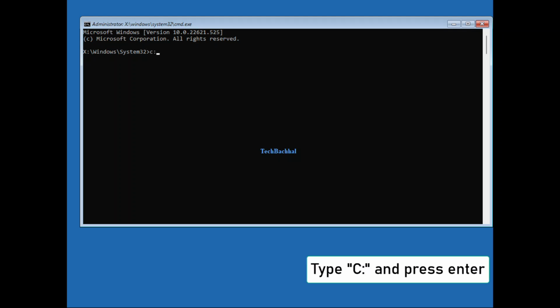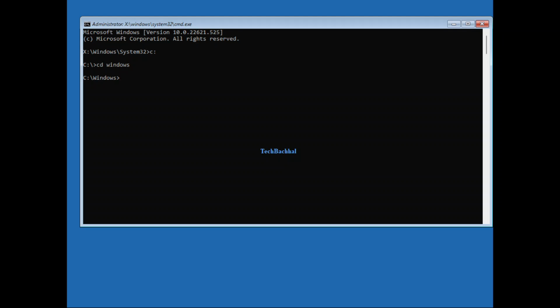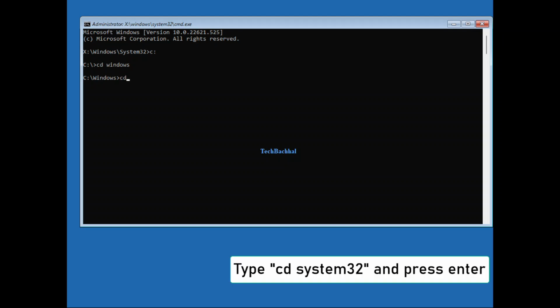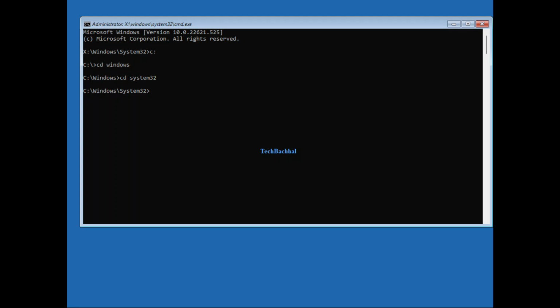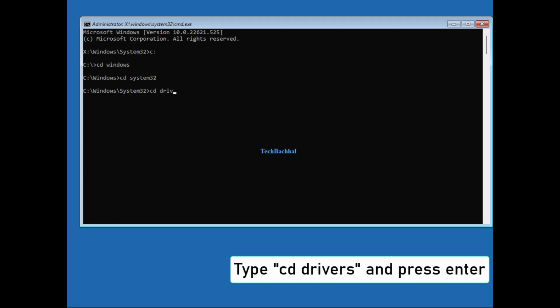In Command Prompt, type C: and press Enter. Type CD Windows and press Enter. Type CD System32 and press Enter. Type CD Drivers and press Enter. Now type CD CrowdStrike and press Enter.